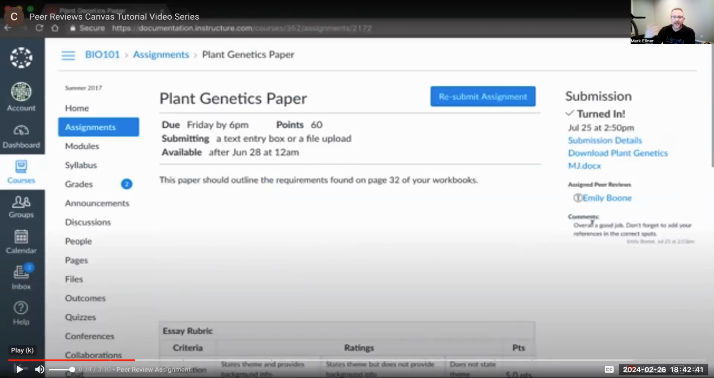So when you open that assignment back up after that day, on Friday, you open the assignment back up, you're going to look over here and there will be 2 people where it says assigned peer reviews. You'll have 2 people.